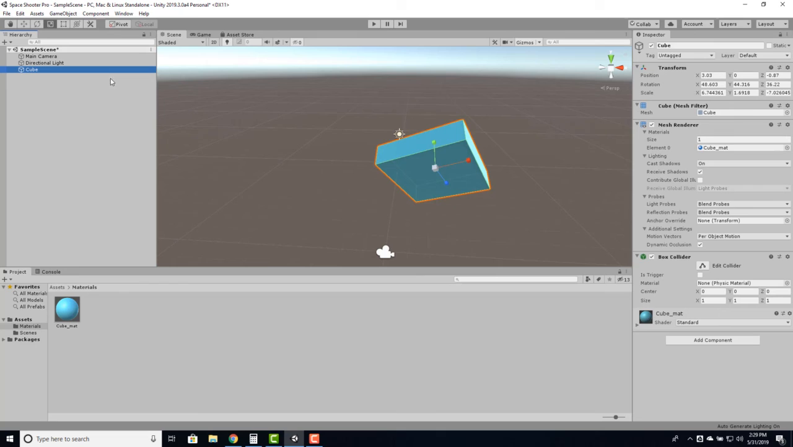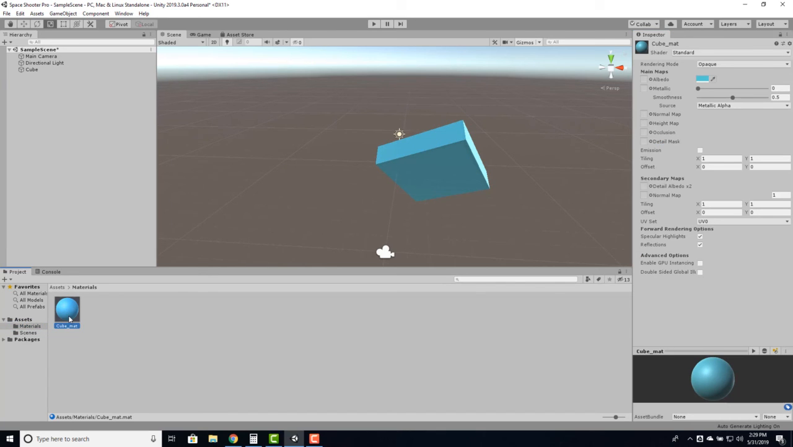If you select the cube and head over to the inspector, you'll notice here that the materials actually has our new cube material. And if I select it, it will highlight it in our project view, letting us know that it's referencing that material. So not too complicated, right?